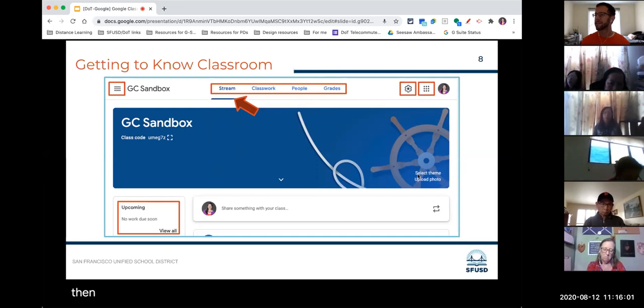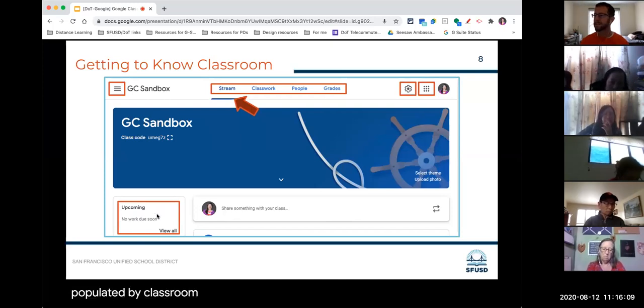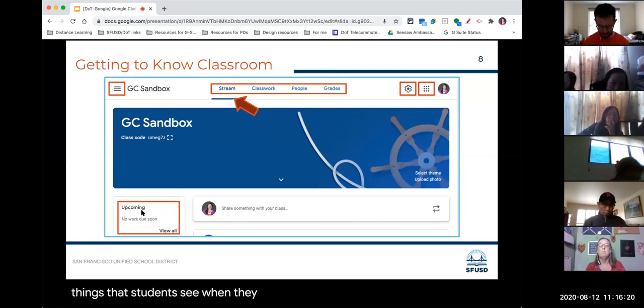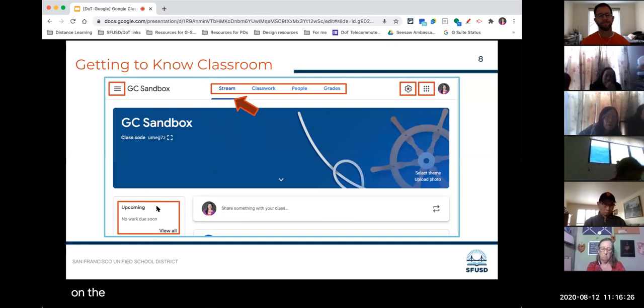And then again, if I'm working my way clockwise around, I'm going to come over here, there's this little upcoming section here on the stream. This is automatically populated by Classroom. Classroom fills in that box for you when their due date's coming up soon for assignments. So you don't actually have to do anything with that box, but it's nice to know it's there. And it is one of the first things that students see when they come into the class. Whenever they come into Classroom, they're always put on the stream first. And this little box here lives on the stream.